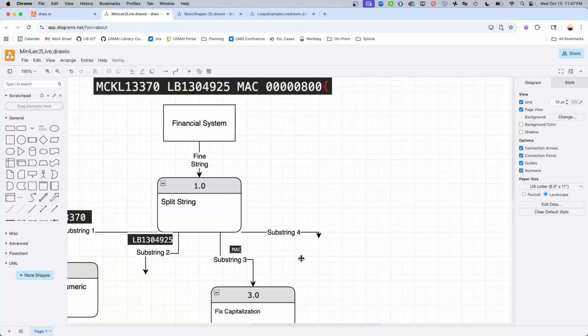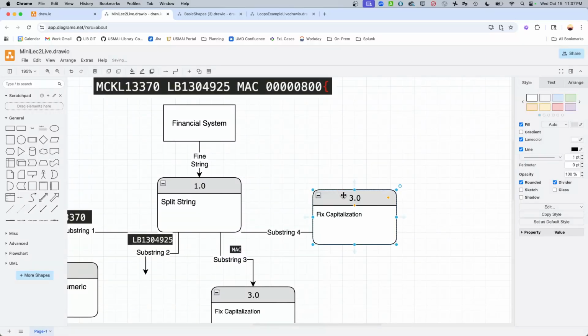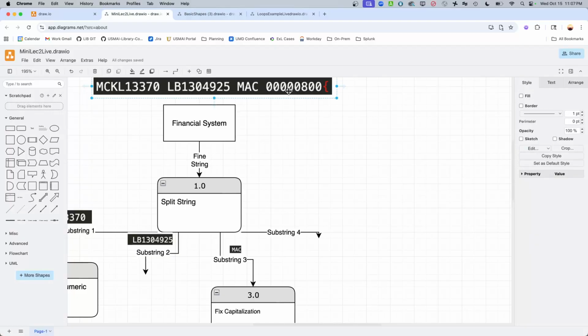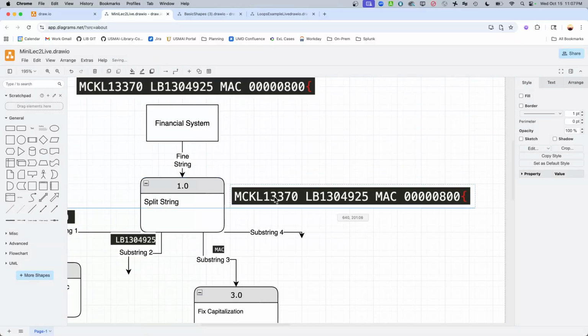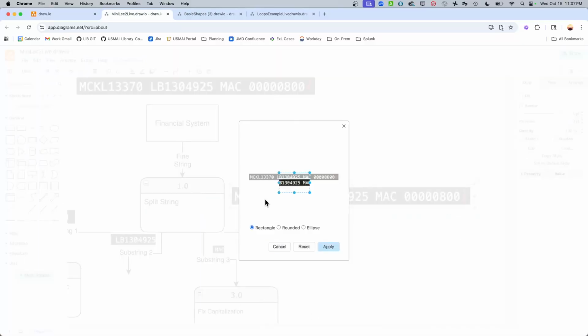And then lastly, we have our substring 4, and this is the most complex out of all of them, but it's not too bad. Let's crop this again just to see what we're looking at here.